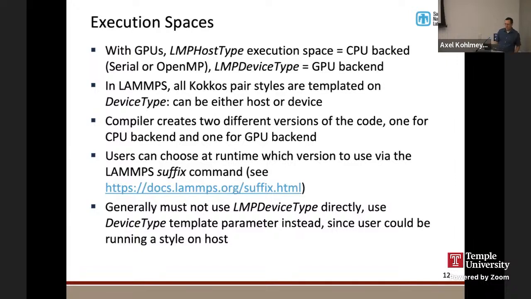Okay, so we talked about execution spaces in Kokkos, but now let's talk about them specifically in the LAMMPS context. In LAMMPS, we have an abstraction. LMP host type is the CPU backend, which could be serial or OpenMP. LMP device type is the GPU backend, so CUDA or HIP or SYCL. In LAMMPS, all the pair styles are templated on device type. So this is a template parameter that can be either host or device.